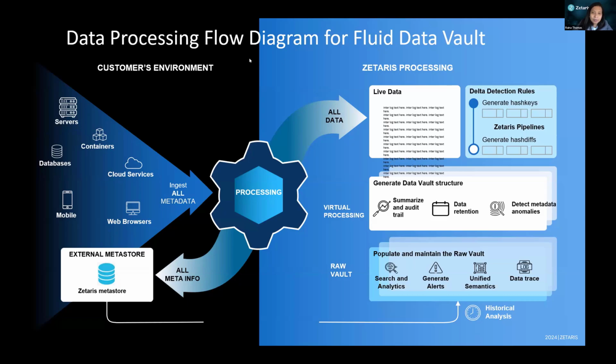So this is the data flow diagram of how things work. So you might have different things like a database, you might have cloud services, APIs coming in. And Zetaris has an inbuilt metastore where we collect all of this metadata information of whatever is incoming. We're only collecting the metadata information, not getting the data into Zetaris. So at runtime, we'll use this metadata information to create queries, to do the query pushdown, to optimize the query plan and everything. So that's the whole idea behind this metastore.